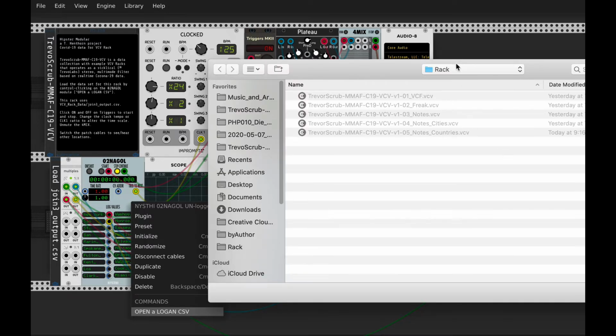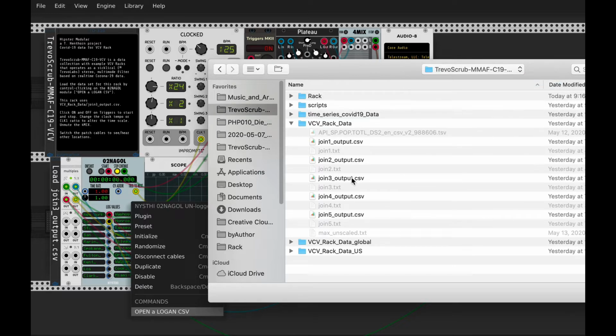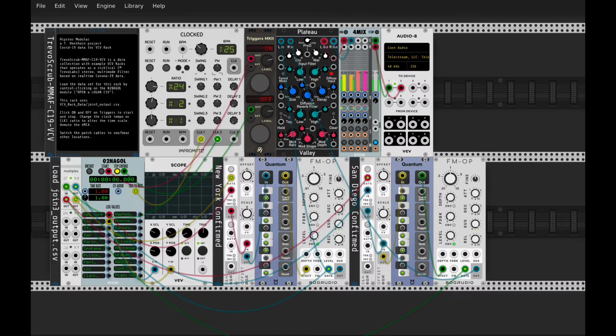I'm going to use that same join3 interesting cities confirmed cases data set. Unmute the 4 mix. I've added a little reverb to make it sweet. Hit go on the triggers, hit run on the clock.